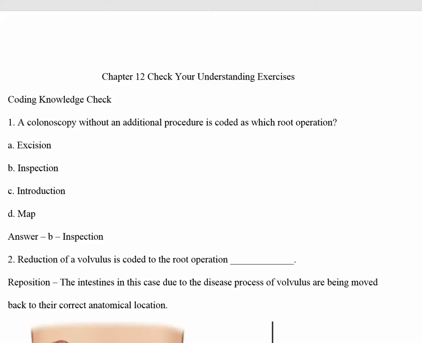I just wanted to go over for you the exercises at the end of chapter 12 that are non-graded. So in chapter 12 you have the coding knowledge check. There's 5 exercises in there, and then you have the procedure statement coding. There's 10 of those, and then we'll talk about some of the cases, in this case the odd numbered ones at the end of chapter 12.